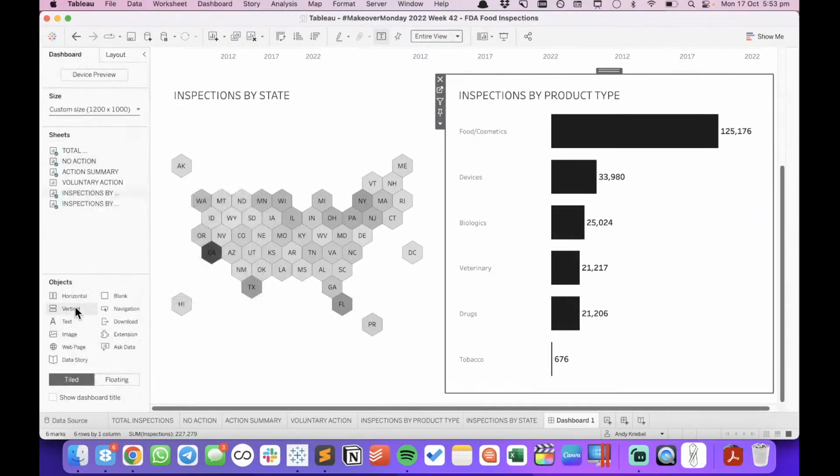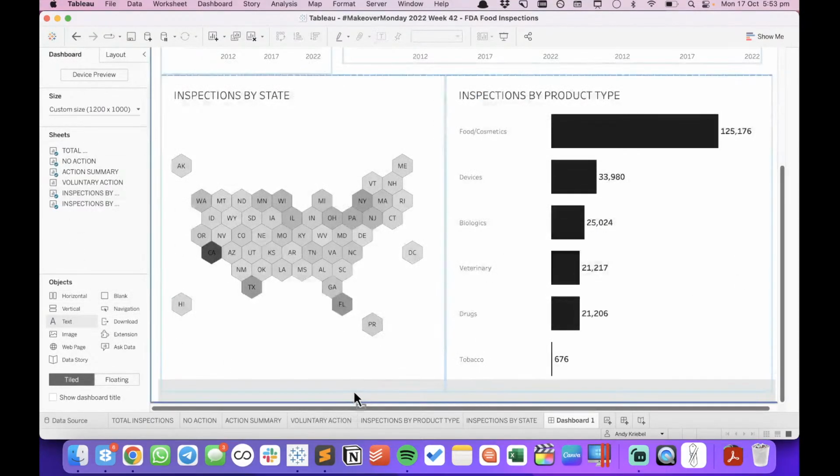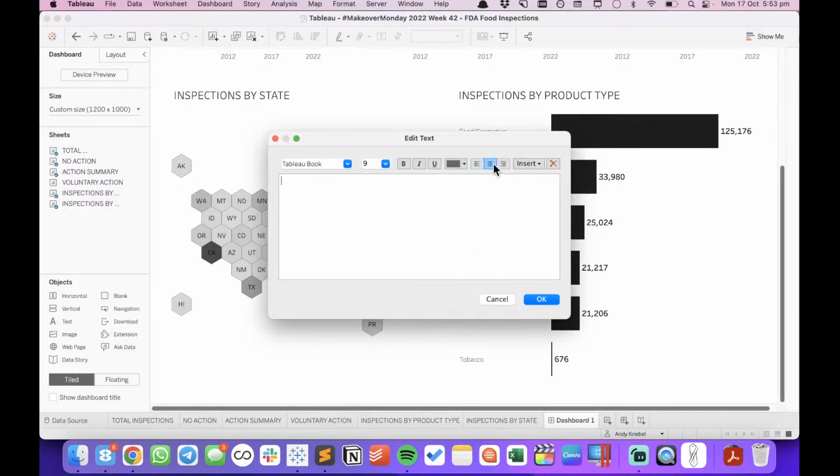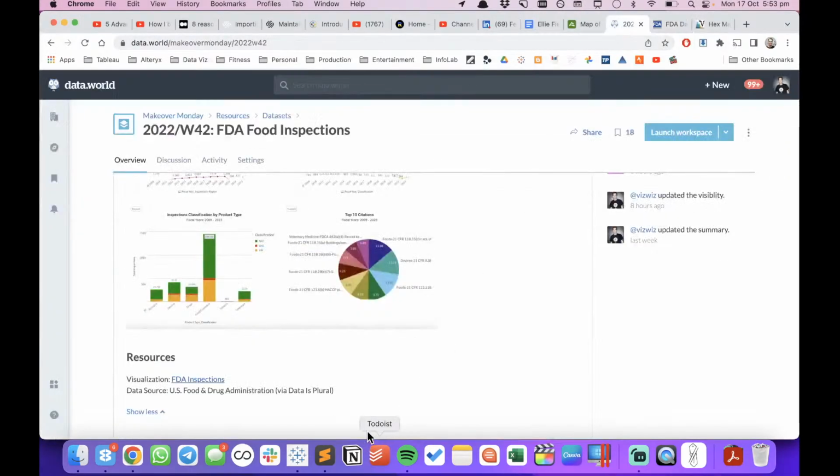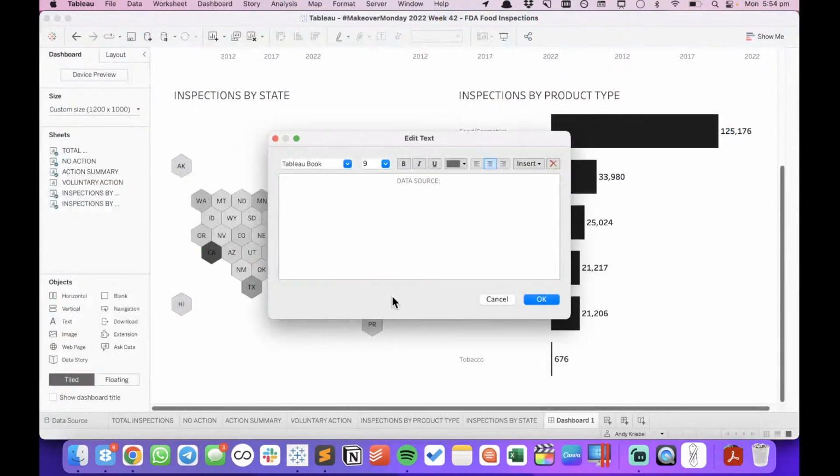I also need to make sure I put my credits at the bottom. So the data source is, what is it here? U.S. Food and Drug Administration, U.S. Food.